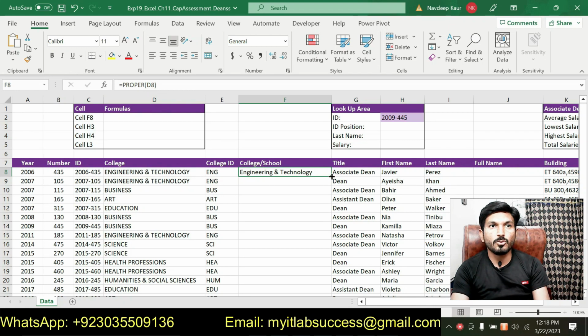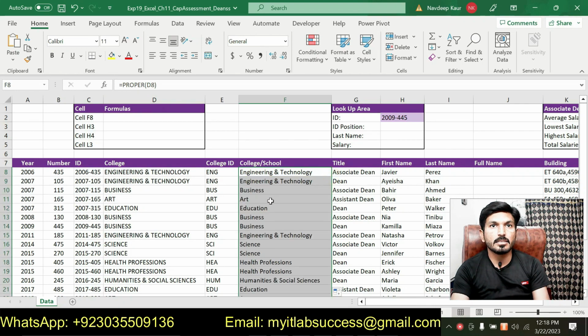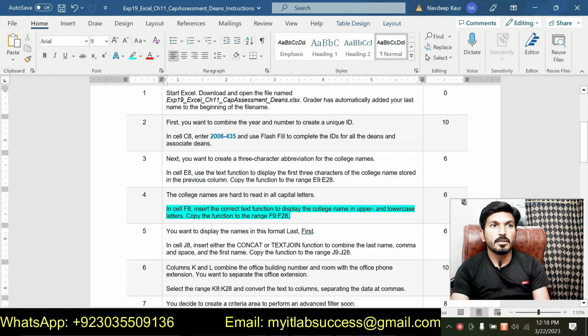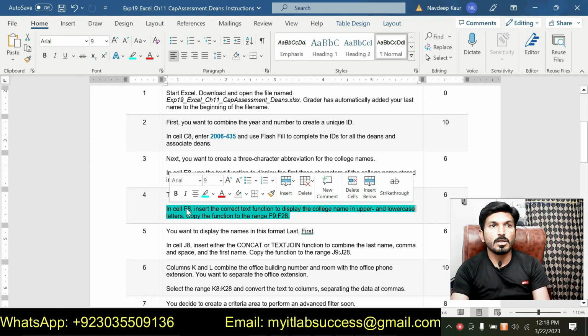So we will use the autofill handle to get the other college names in upper and lower case. So we got this one. That is our step number 4. So we have completed 4 steps for this assignment. Now let's move to next step, that is step number 5.